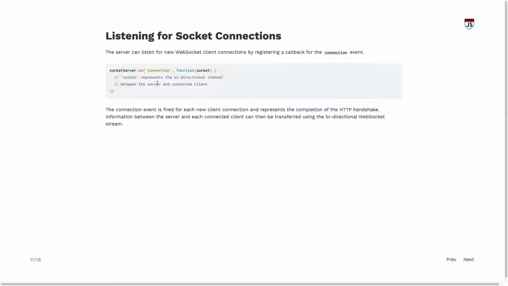Does that make sense so far? So this socket object represents the client from the server's perspective. Socket server is the web socket that's listening on the server side. Okay.